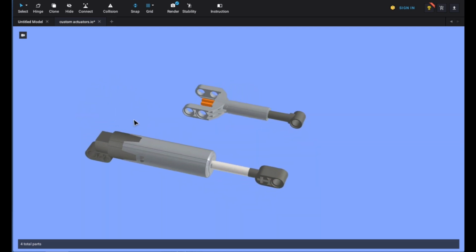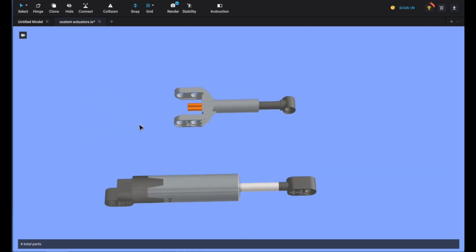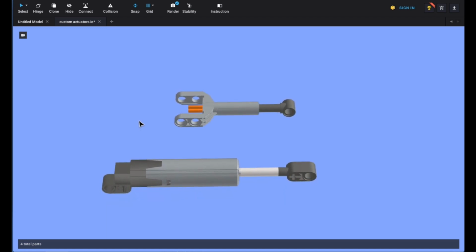Hopefully Bricklink will improve the way custom parts are saved or transferred, or create similar models in the master palette sometime soon. But until then, you can use these.